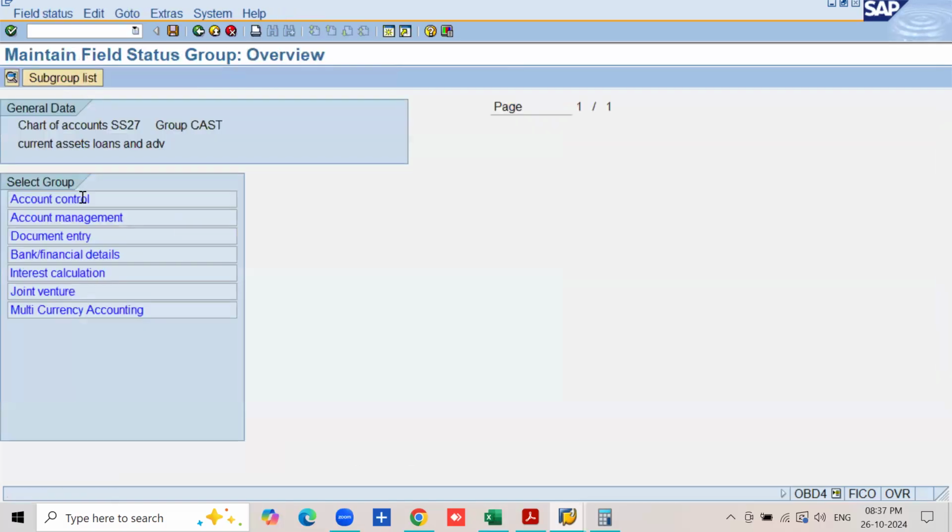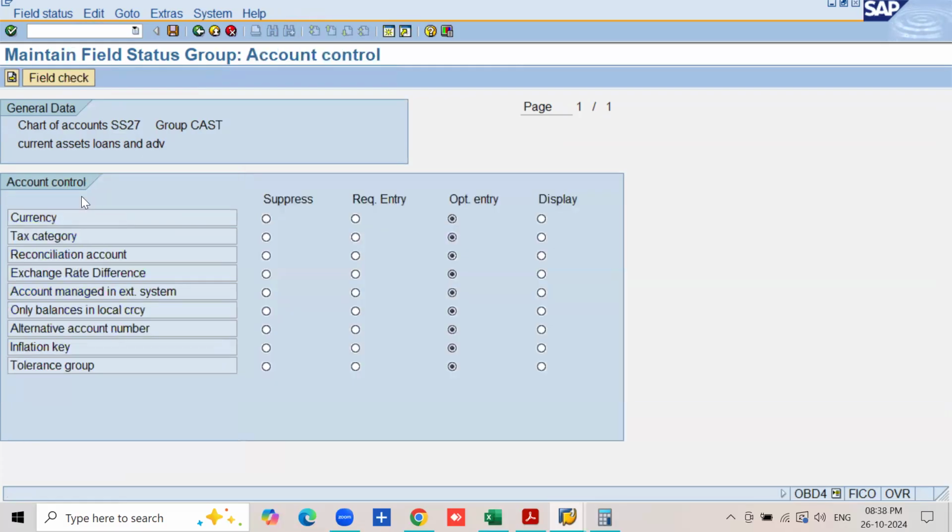Double click on account control. See, these are the fields, right? For every field, the system default selection is optional. That's why at the time of creating the GL account, the system will display all these fields, right? Now, continue. Select the suppressed status.